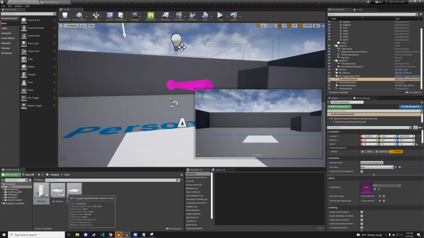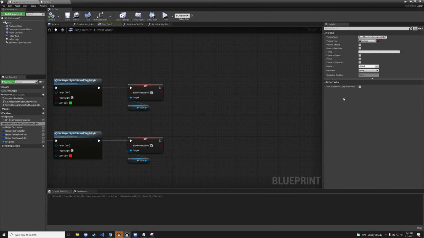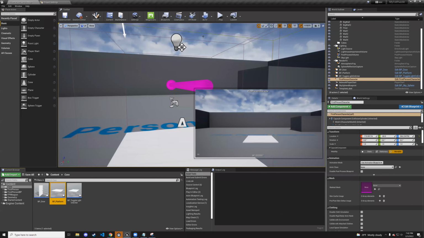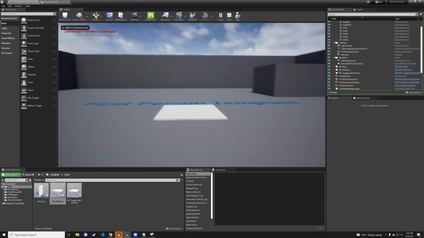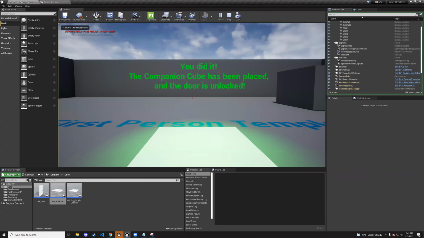So then we'll go back to our platform, change that variable to true where it says, does player have companion cube? We're going to set it to true, compile and save. We're just testing things right now. We'll hit play, go to you did it, the companion cube has been placed and the door is unlocked.